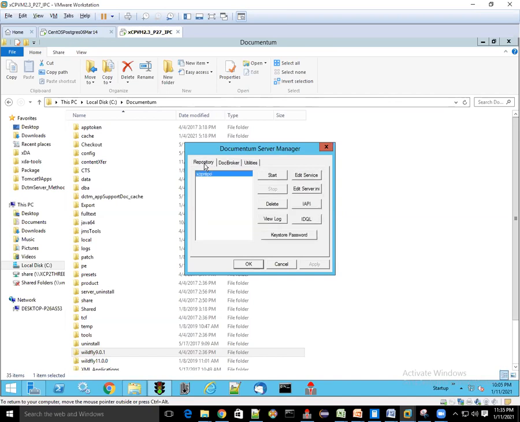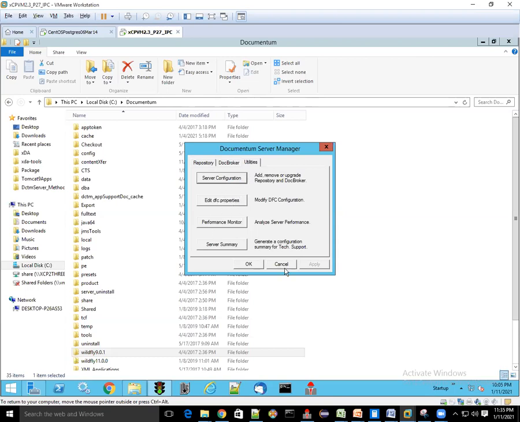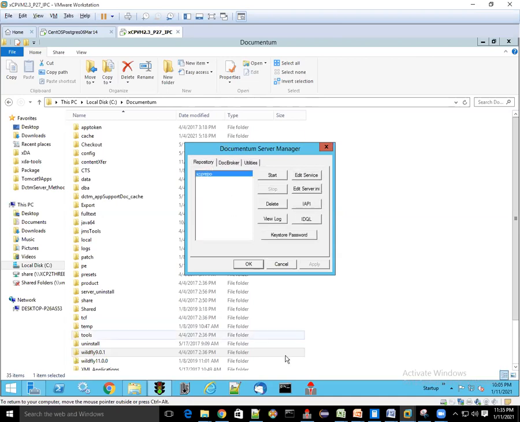Repository and doc base are synonyms, or doc repository, both are synonyms of each other. Wherever you find doc base, it means repository, and wherever it is written as repository, it means doc base. Both are the same thing. And there is one more tab, utilities. This panel is used to check the performance of the system. How to use it, we'll discuss later.